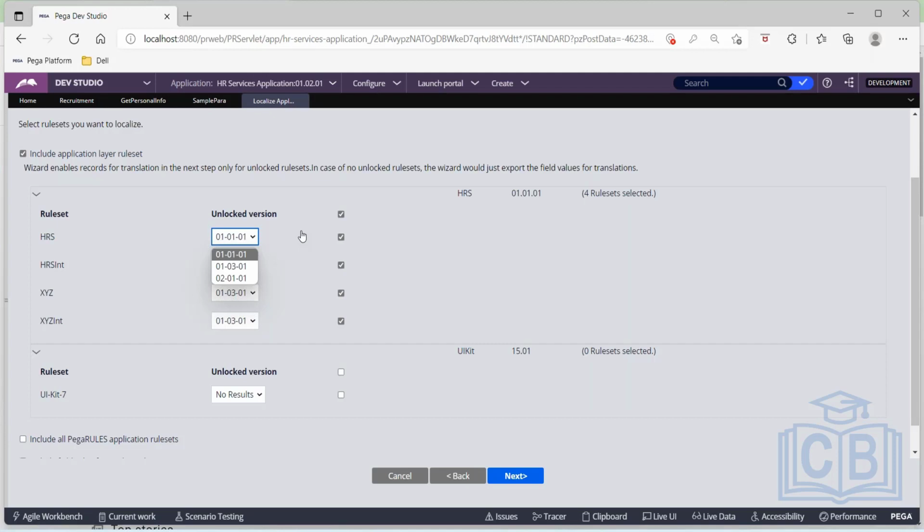Will it take this rule set and localize only the rules in this rule set, or will it take the other versions as well? No, only the one that we selected will be chosen for localization. And that has to be an unlocked version. If there are no unlocked rule set versions, then except for field values, no other entities will be localized.